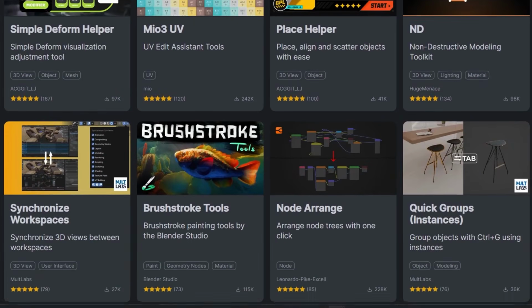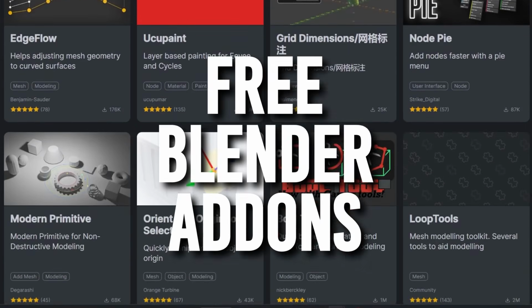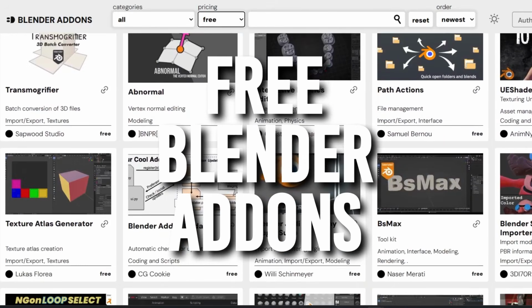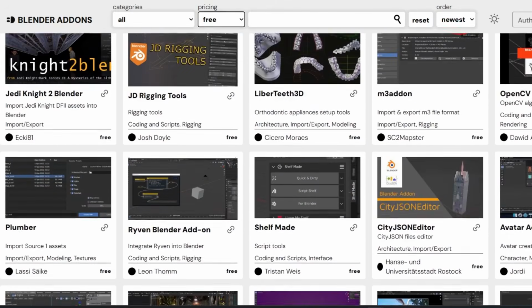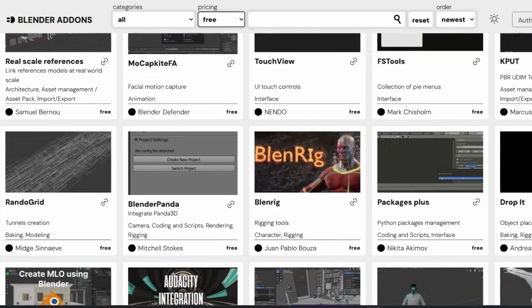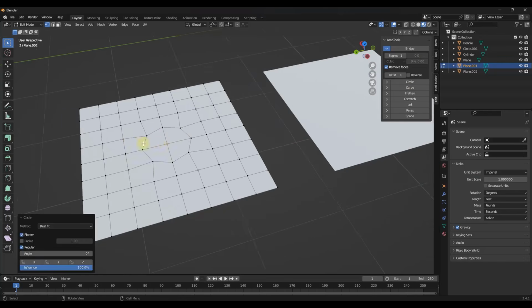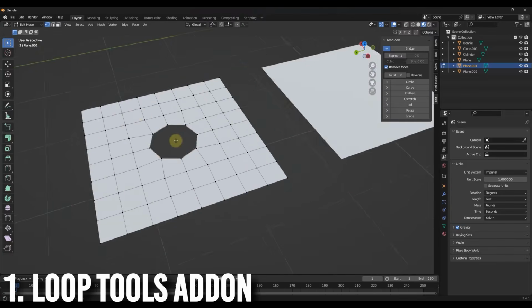In this video, I'll show you some incredible free Blender add-ons that can dramatically speed up your workflow, save you hours of work, and make using Blender much more enjoyable. Let's jump in. 1. Loop Tools Add-on.